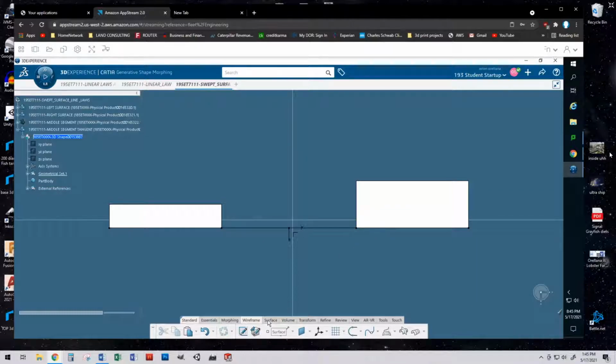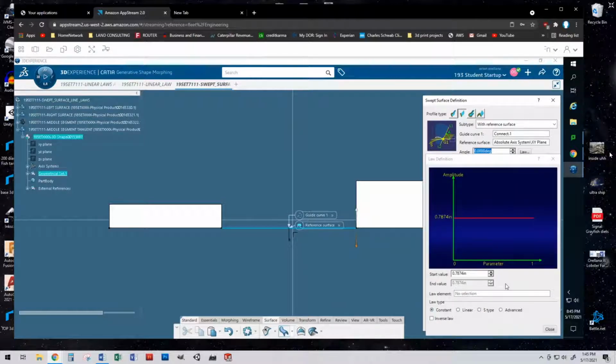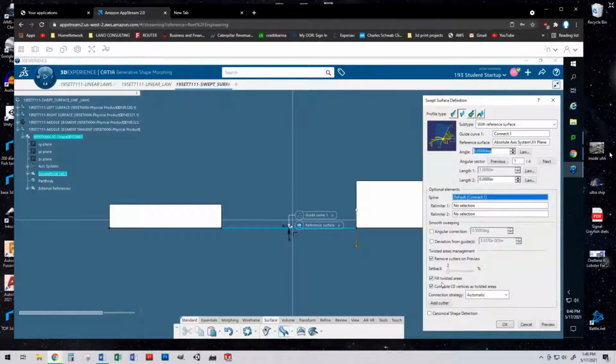So then we will go to surface. Same setup as before. Vector, reference surface. And then we will go to lock, and then choose the S type. Start value is 1. I'll probably flip it again.